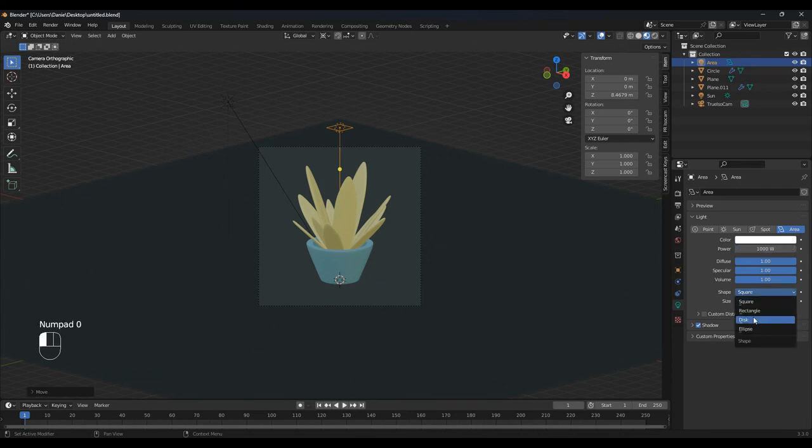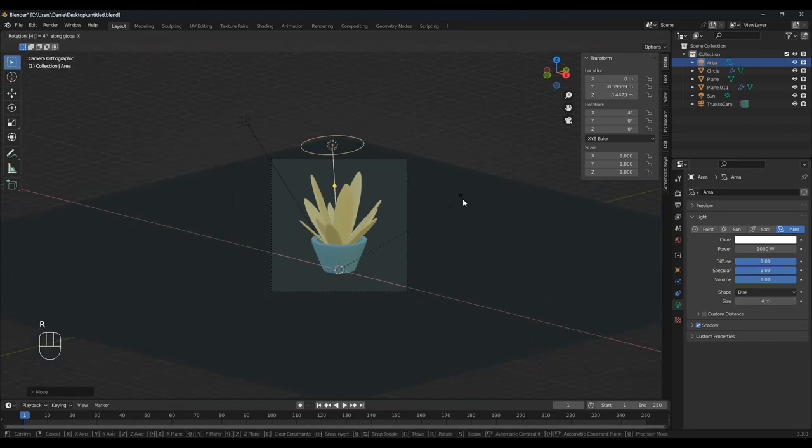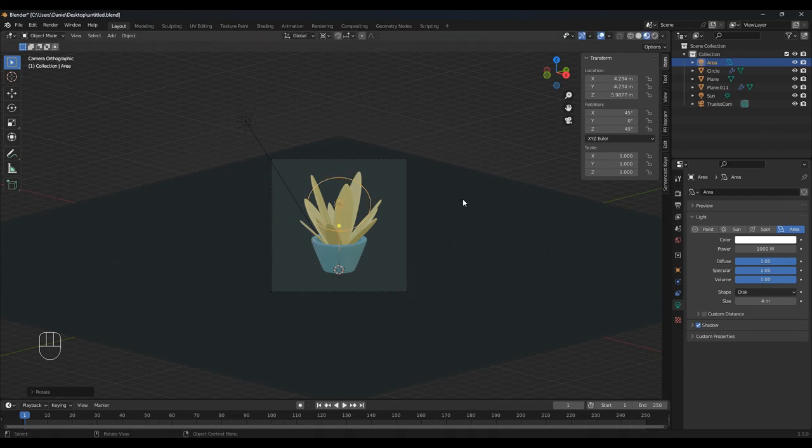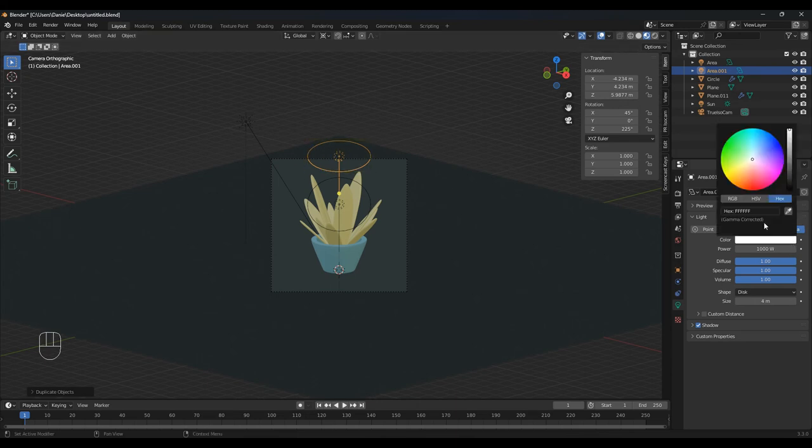And the shape will be a disc. And the size will be 4. RX45, RZ45. Now let's duplicate this light, so Shift D and RZ180. Now we can change the color for this backlight. So go to hex and let's make that the same color as the sunlight. So that number was F3BC85. And let's make that a power of 400.